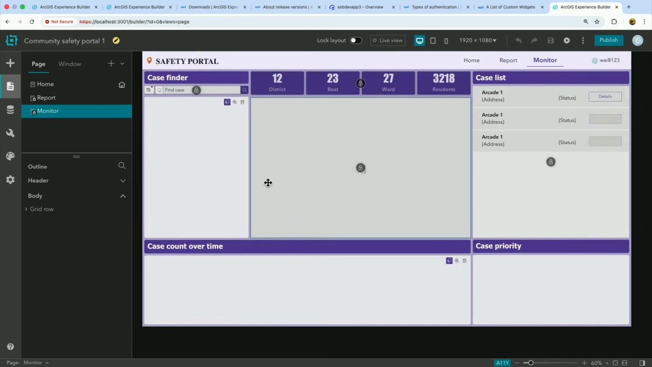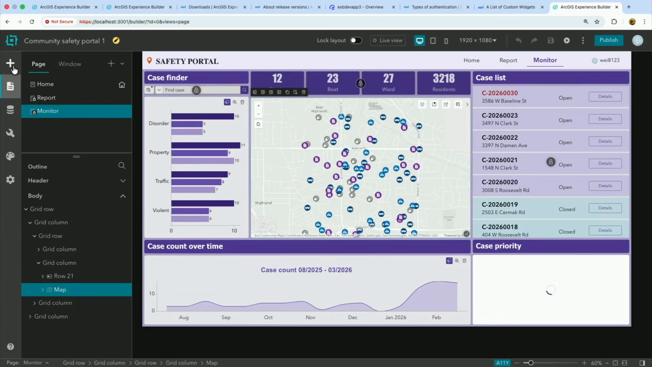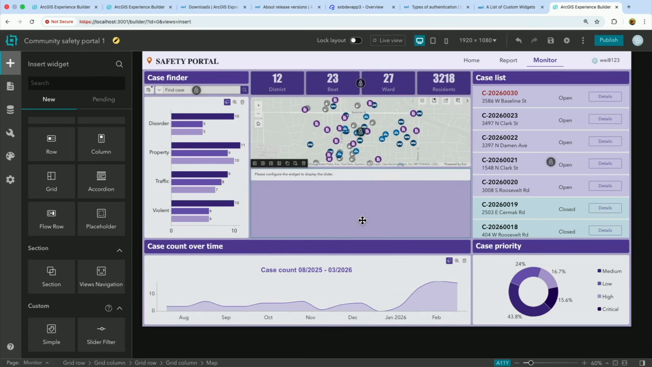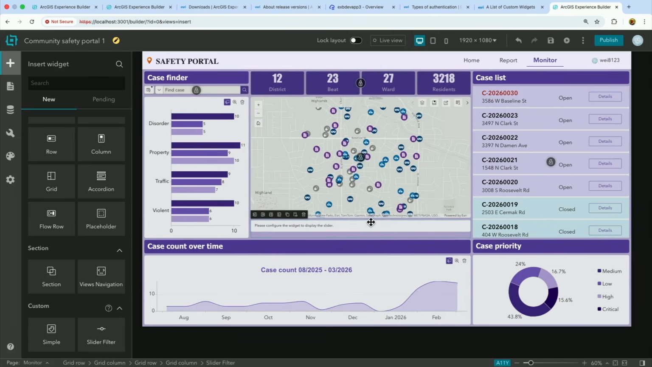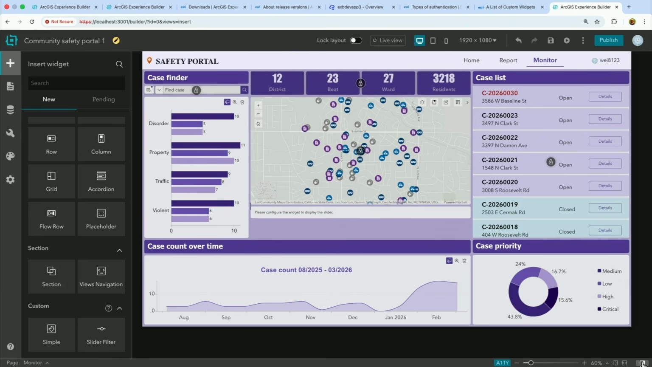So let's move into the monitor page. For example, I want to add that custom widget to the monitor page. Sorry, I need to turn on the layout so it can split much more easily. So this widget is very straightforward. It can filter the data based on the value range of the selected field. Let's configure it.